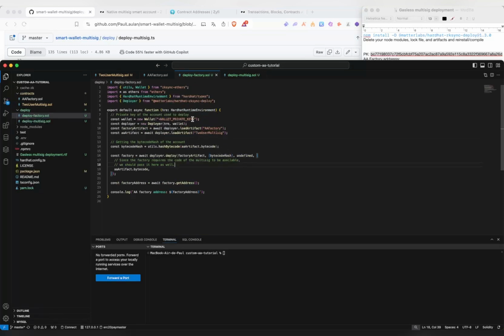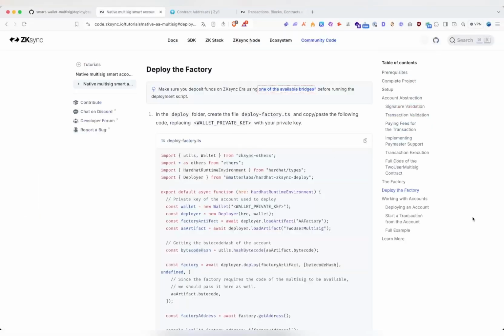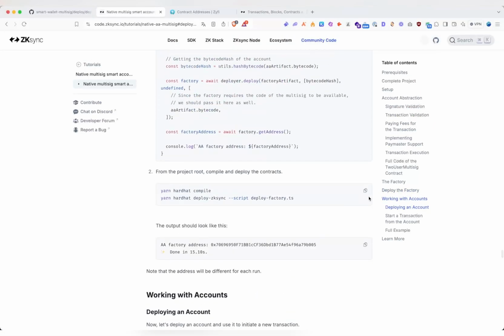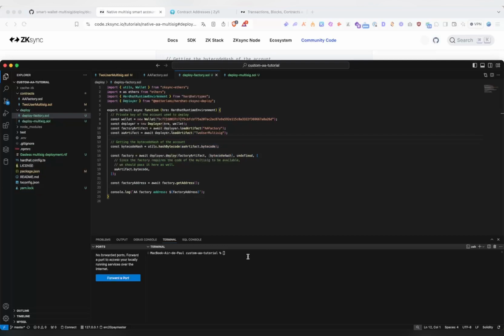And here I will also need the private key to deploy the factory contract. So this is the first step I need to do now: to deploy this factory contract. To do so, I just need to follow the tutorial. So here I will just compile and deploy directly the factory contract. So here, perfect.